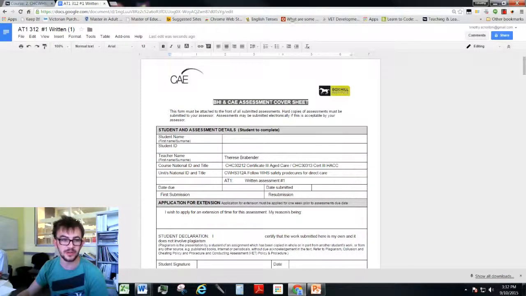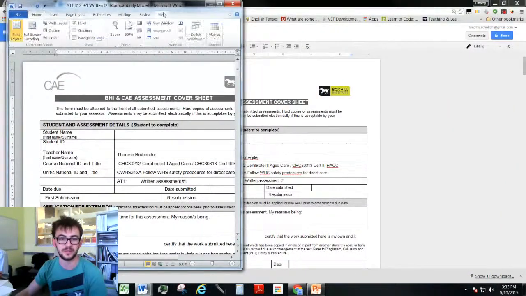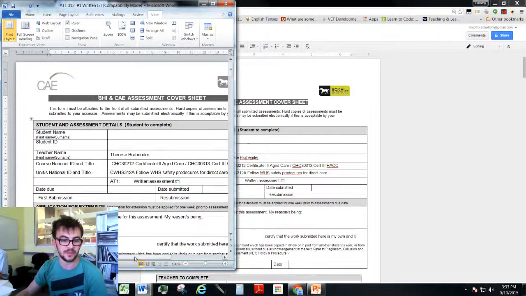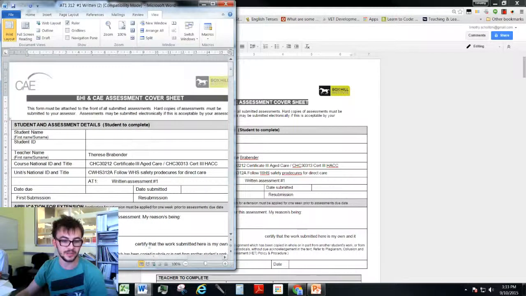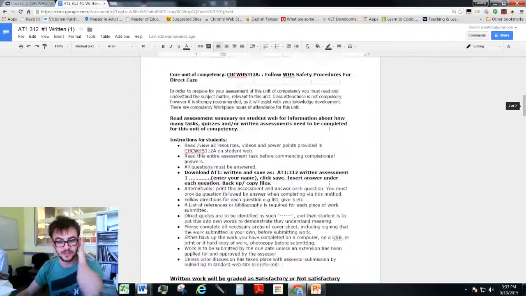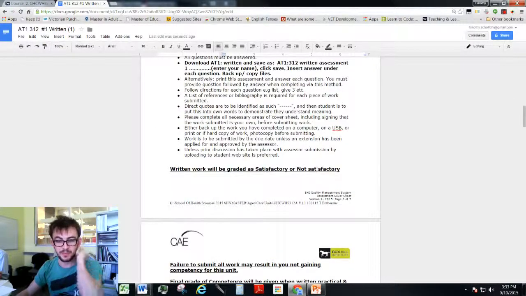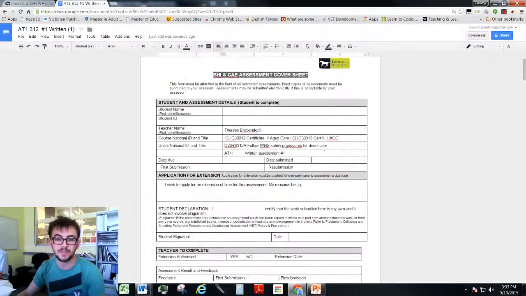So just to show you, this is still Google Docs, but this is what it looks like in Microsoft Word right here. So you've got the CAE symbol, you've got the Box Hill symbol, you've got all the information about the cover sheet. And if you look over here in the Google Docs, it's copied the format pretty much 100%. So sometimes you will have to fiddle with the formatting, but it's pretty good.